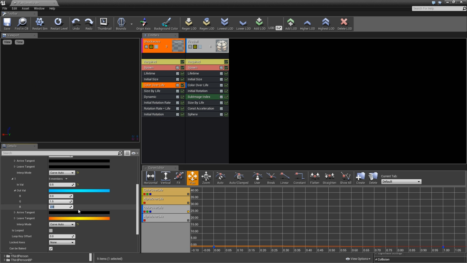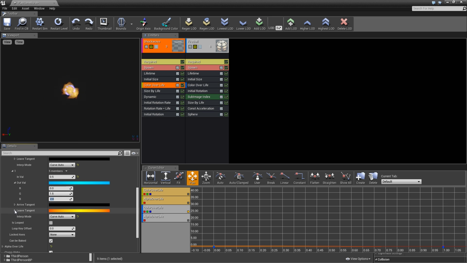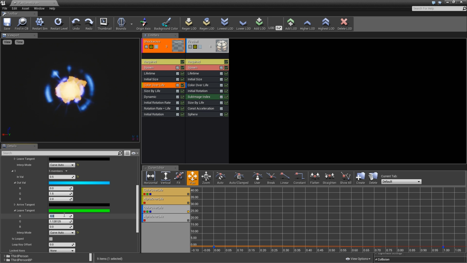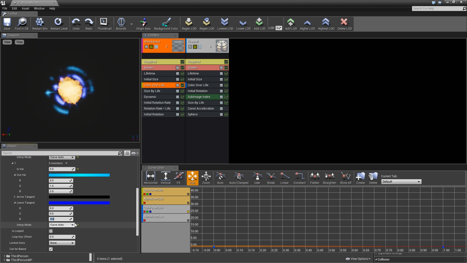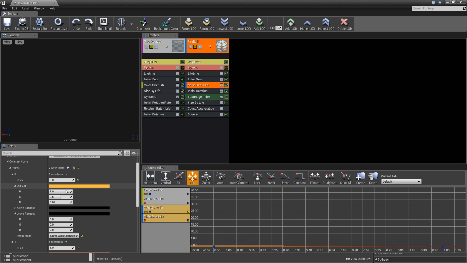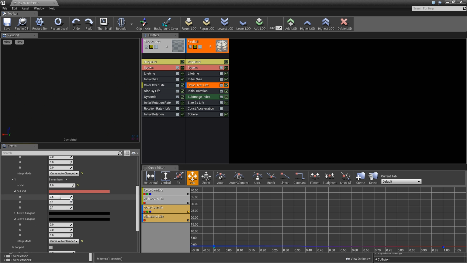And another thing we need to do is modify our leave tangent. Just set that to 0, 0, and 4 for blue. Alright, now we need to do exactly the same thing for our fireball. So let's go to color over life, go to the first point, and I will set to 0, 0.1, and 1. And for the second point, we are going to use 0, 0, and 0.5. Alright, now that's looking like an Arcane Impact, sort of.